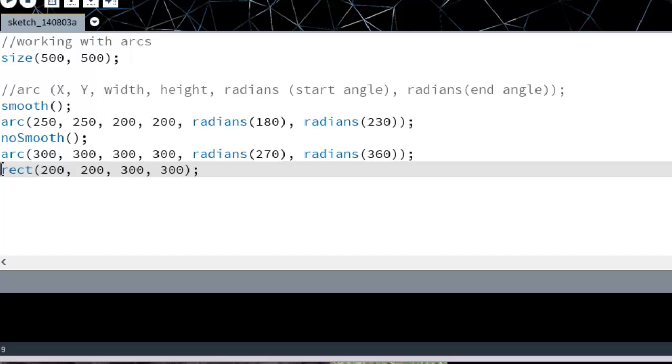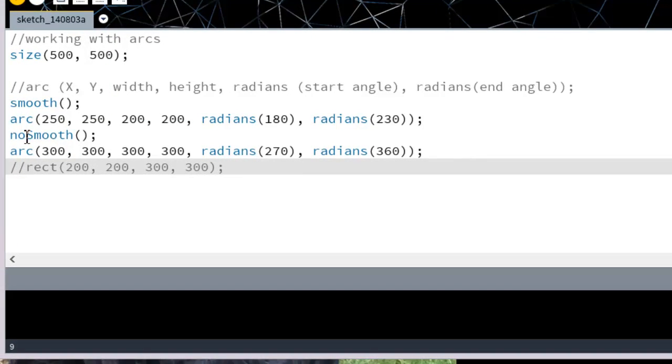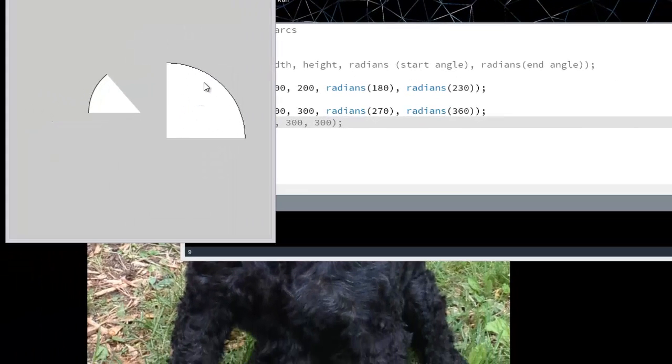For right now, I'm going to comment out the rectangle because I don't want you to see what it does. By putting 2 slashes in front of it, I can just make the computer ignore that line of code, and that can be really useful. So I'm going to test this, and I've put smooth in front of the first arc and no smooth in front of the second. And you can see the no smooth makes the lines a little bit more jagged.